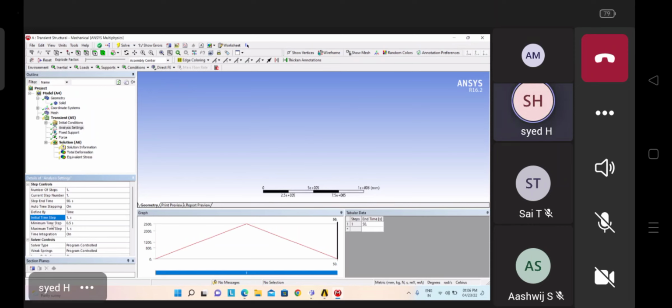Then these two things we can match according to your requirement. But remember one thing: the maximum time step you are giving here should be less than or equal to the initial time step. Both the values should be less than or equal to 1 second. For example, if I keep minimum time step as 2, will it take or not? No, it will not. Why? Because of this initial time step. So it should be less than or equal to 1. Minimum time step, I am giving 0.5 seconds here, for example.